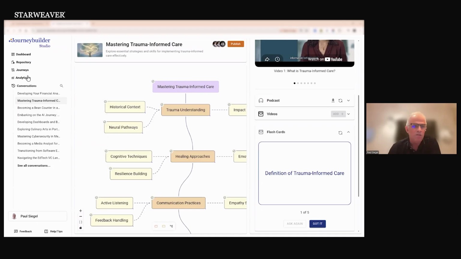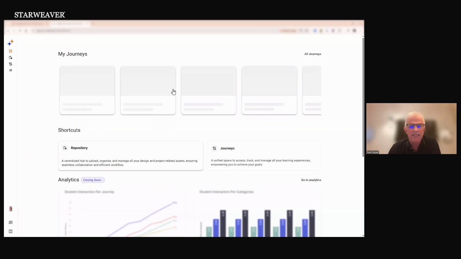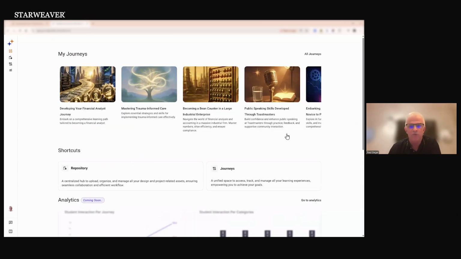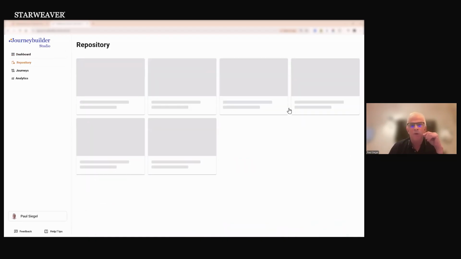So the tool set over here, now you see as a Journeybuilder Studio, I have my dashboard, I have my analytics, which is not fully rolled out right now, but I have the journeys that I built, and I have a repository.